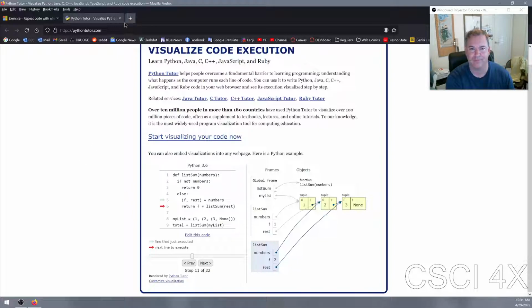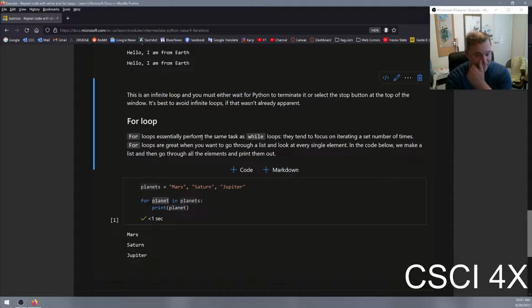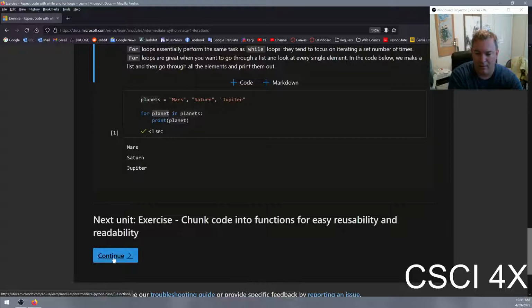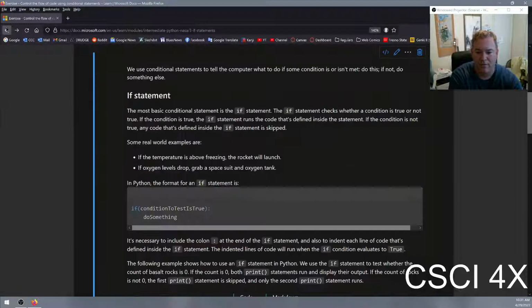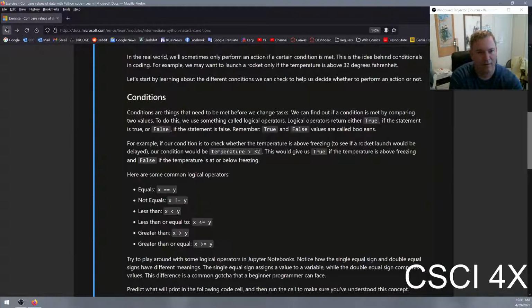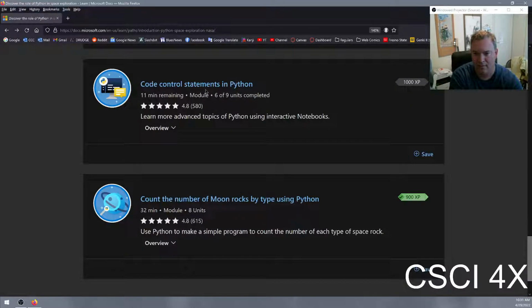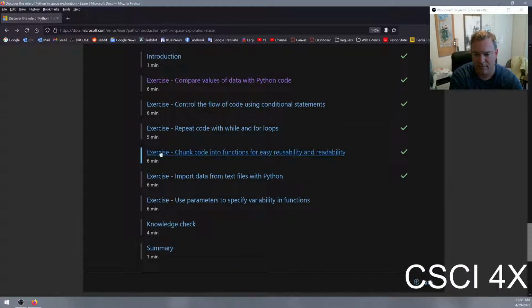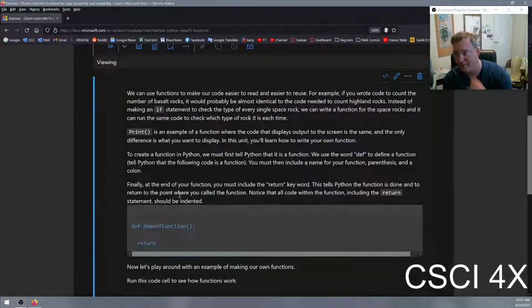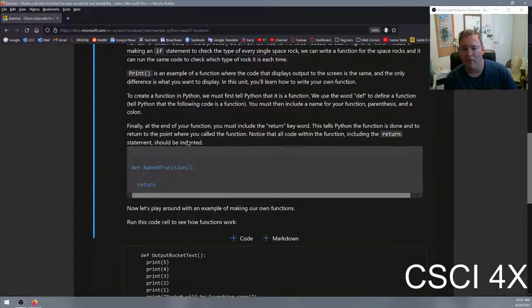So, yeah, I'm going to use Python Tutor for this. So that's kind of loops, and let's see here. While loops. Yeah, I guess we'll just go through this. I guess we'll just go for Python today, real fast. So if you want to make your own function, use def.